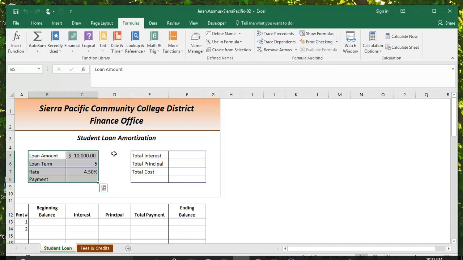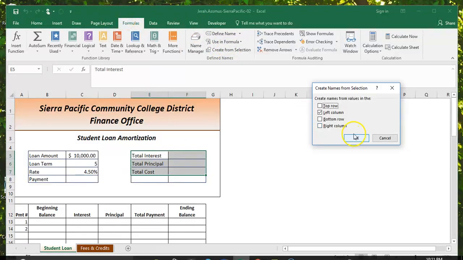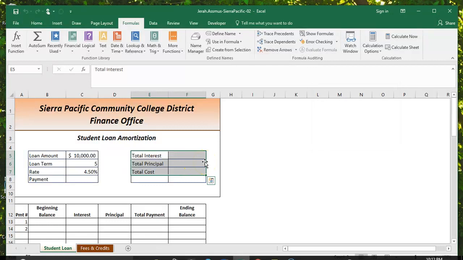Step E, sorry, jumped clear down to E. We're going to click on E5 through F7. And we're going to do the same thing. So we're create from selection on my formulas tab. We're going to name it the top left column. So right there, total interest, and we're going to hit OK.